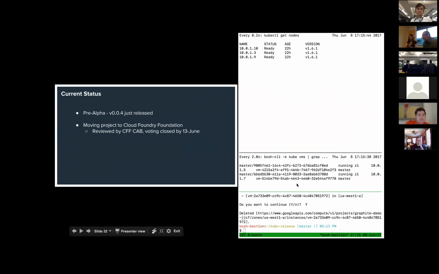Yeah, and now our VM's back up and running. We've got our 2 master nodes. There we go. And we were able to access the API the entire time.